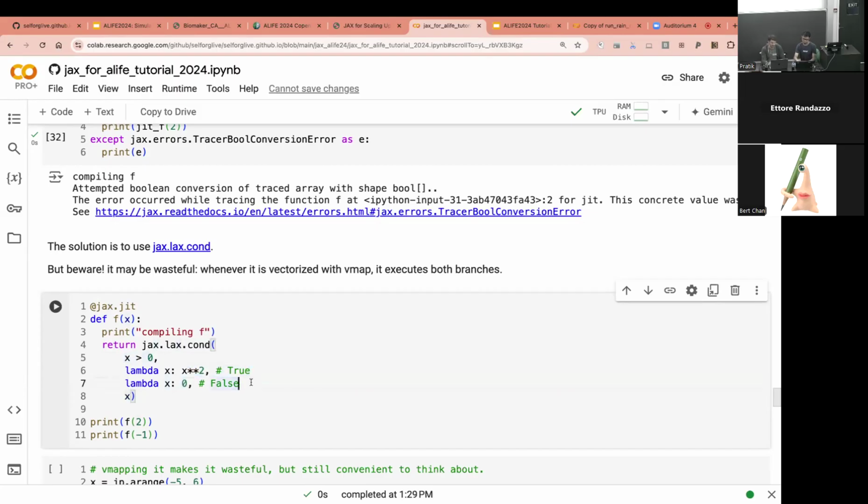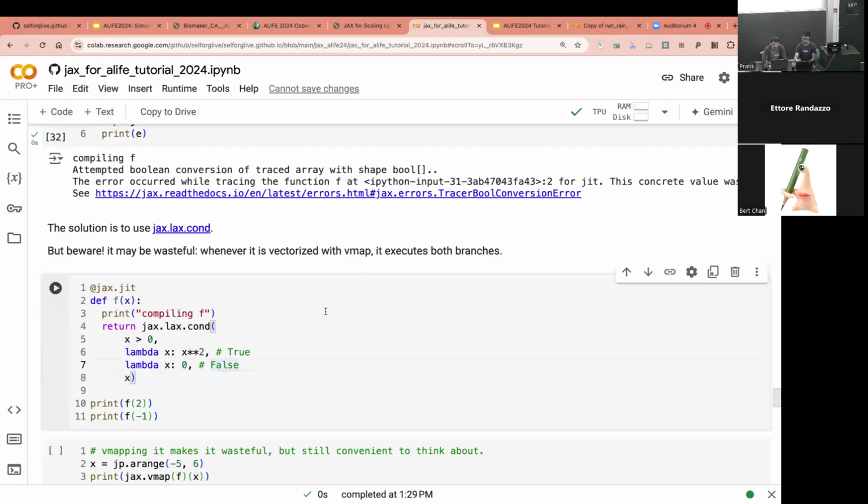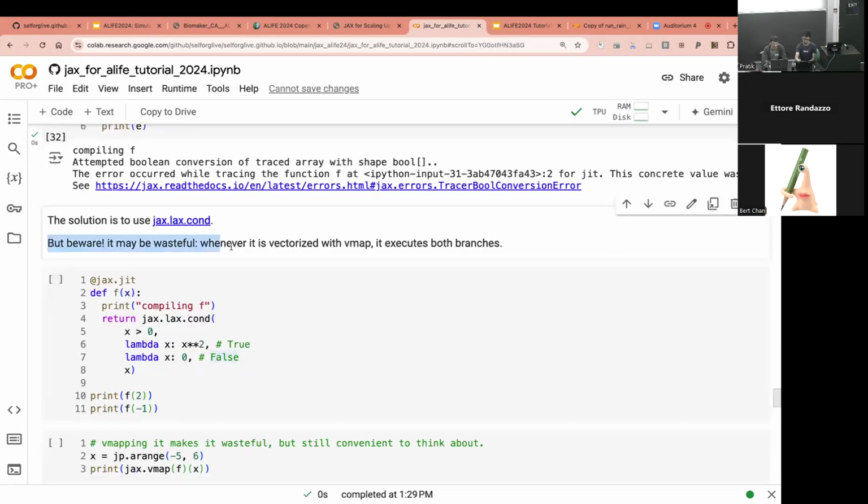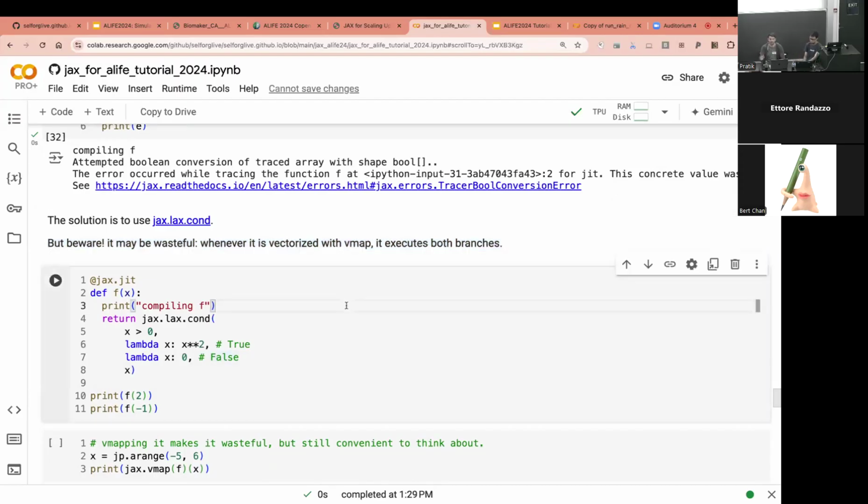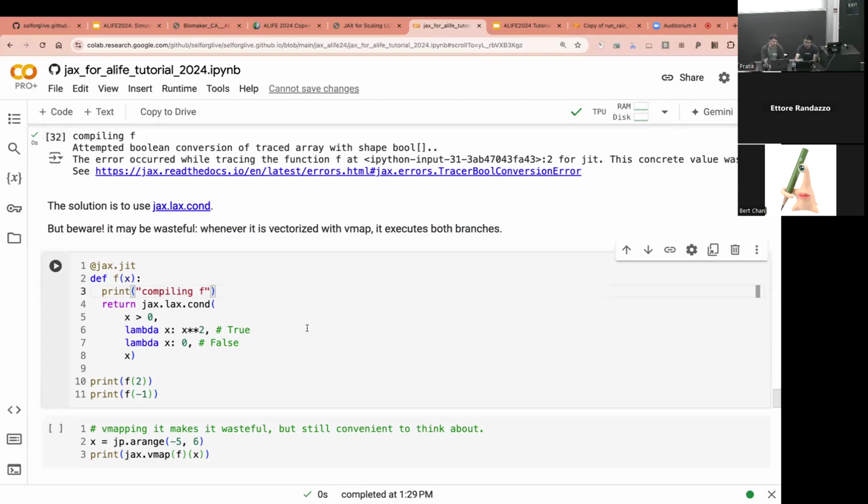Now, there is a caveat here. You need to have the same dimension on the output of those functions. If that's the case, it will work. Also, this sounds like it's going to be efficient, but it will almost never be efficient, because it will execute both branches whenever you use a VMAP. If you don't use a VMAP, it will actually execute only one branch. But in complex code bases, you will almost always use a VMAP eventually. So you should assume that if you're using jax.lax.cond, you will execute both branches, and then one will just be masked.